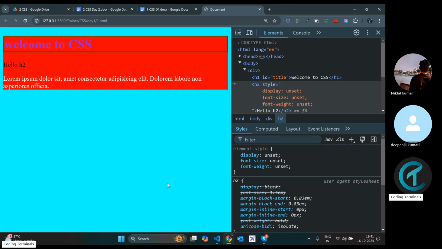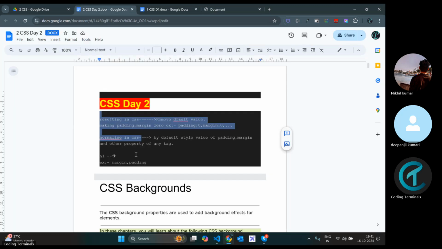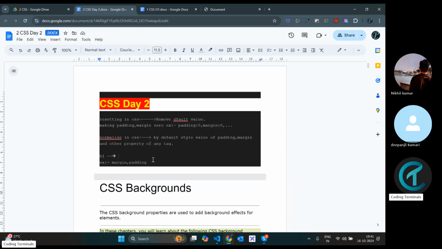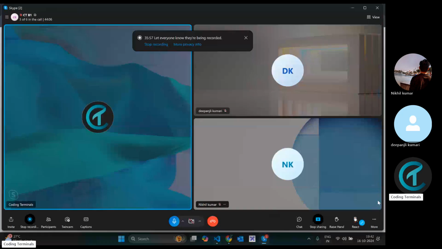So whatever CSS is going to apply, we have to reset that. Second thing, normalize means the default value. So this is the thing. This one we will continue tomorrow, day 2. We will not carry on today. So what you can do, just practice whatever we have given in the assignment part.